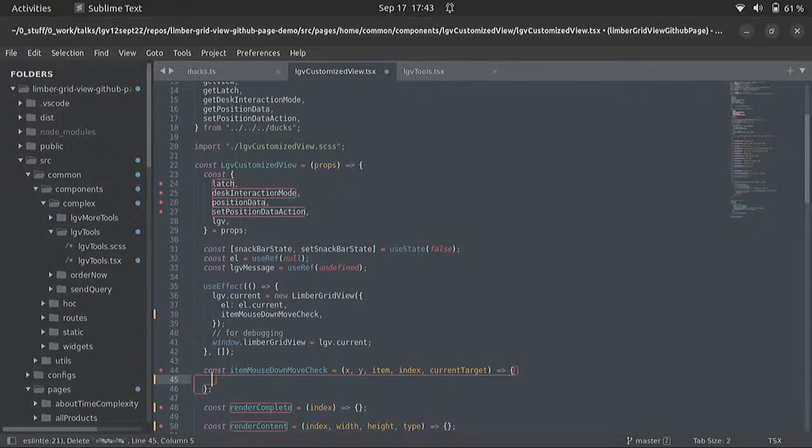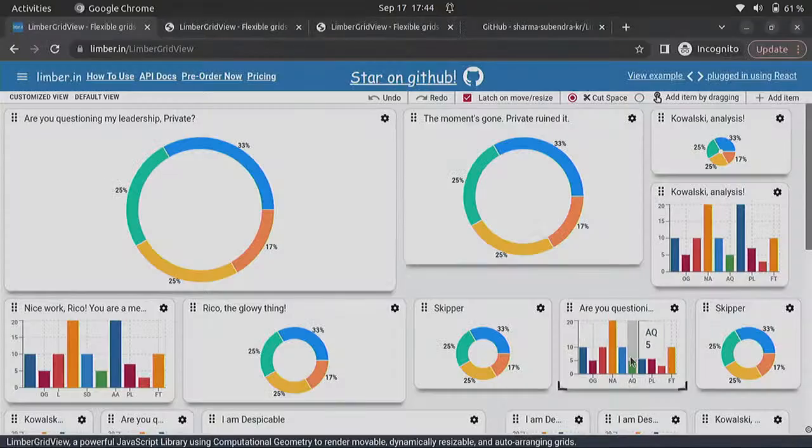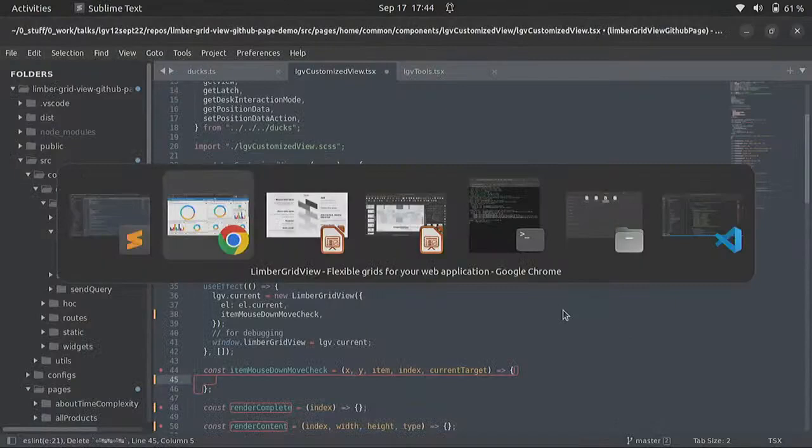Am I running out of time? It will take some time, so. It's better to give a quick walkthrough. Give the code base to people, they can go through it. Oh, okay, sure. Yeah.